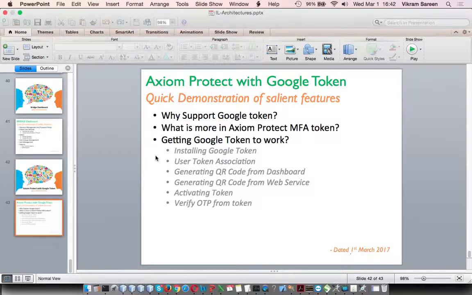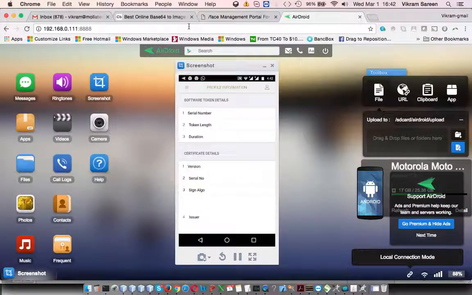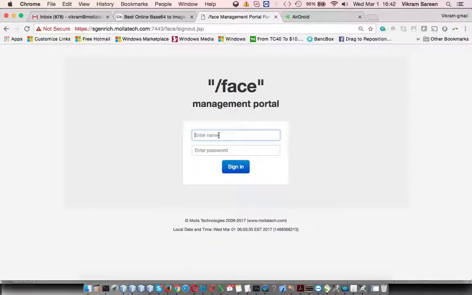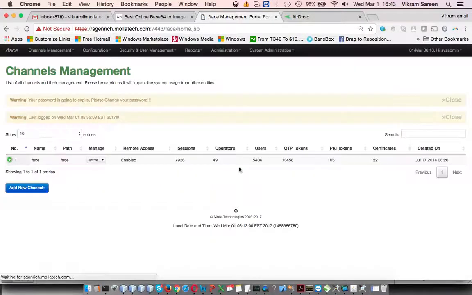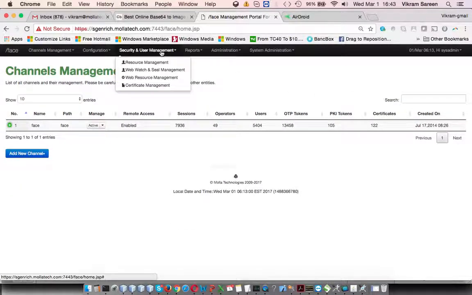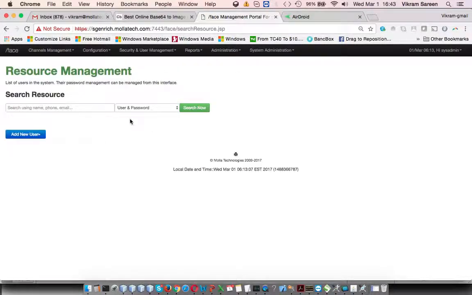The second part is where we have the user. From the Axiom dashboard, we are going to assign the user a token. You can also do it via web services offered by Axiom, or you can come in and assign or manage the token from the dashboard that is offered.